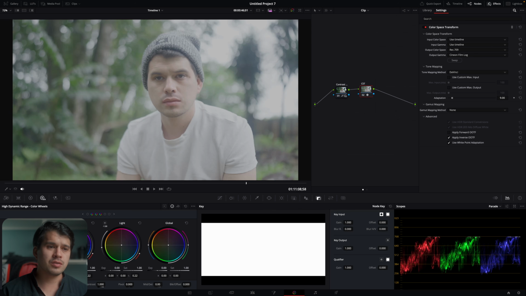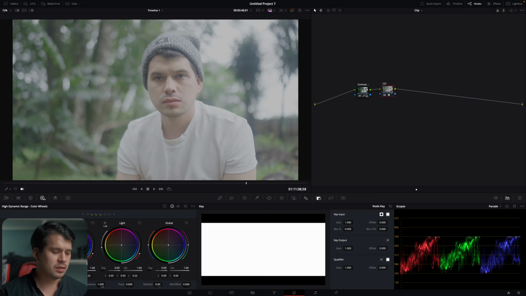Now we can close our effects over here, and I'm going to create another node after this one with Option S if I'm on Mac, which creates a sequential node after this one, or Alt S if you're on Windows, and this one I'm going to label LUT.